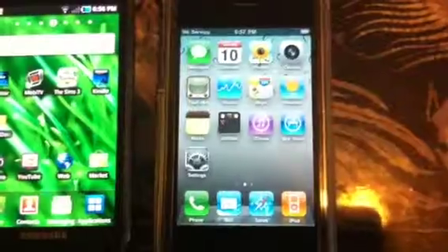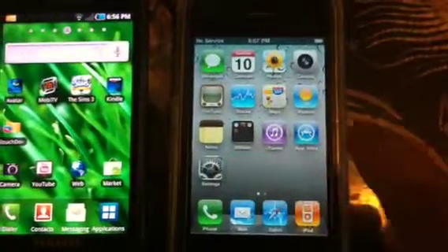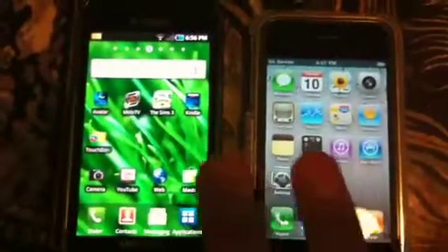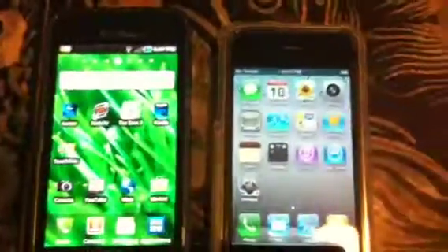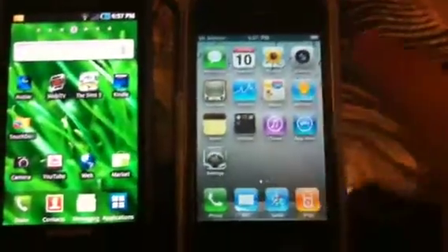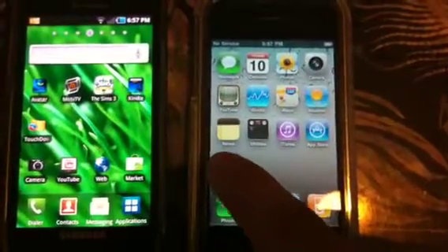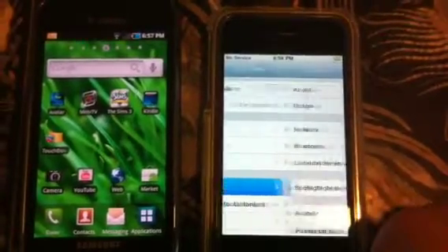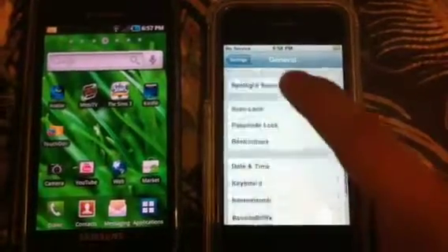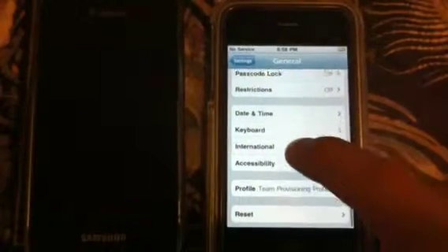So the thing about the iPhone is that you can pretty much set it internationally, and these are both default settings. I downloaded one app, and that's pretty much it. I haven't really done anything with the Android yet, and I just restored my 3GS. So we'll go into settings, go into general, and you'll see that we have international.